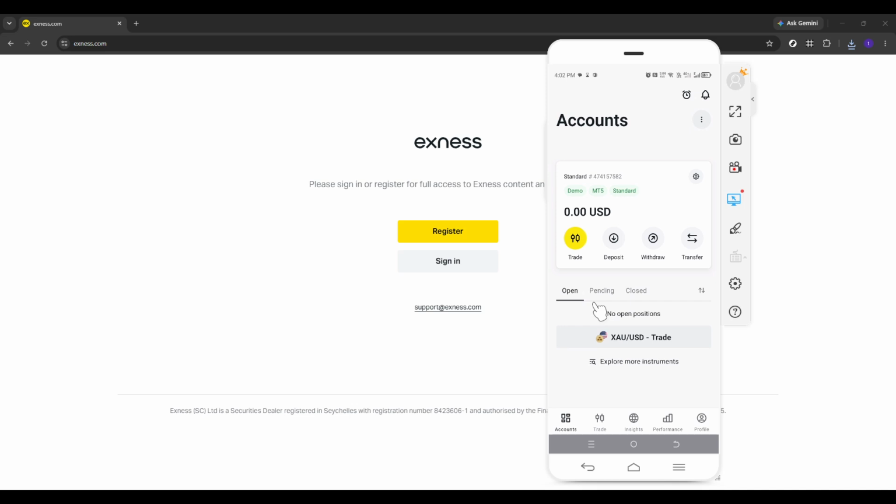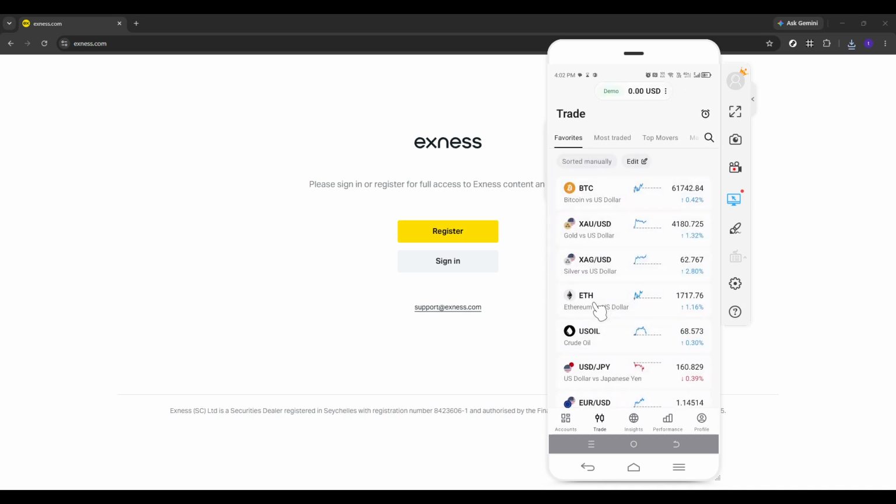After you're inside the app, tap on Trade at the bottom of the screen. This section is where you can view available trading instruments and access their charts. If you're already familiar with the app layout, this is the area where most chart-related options are typically found.